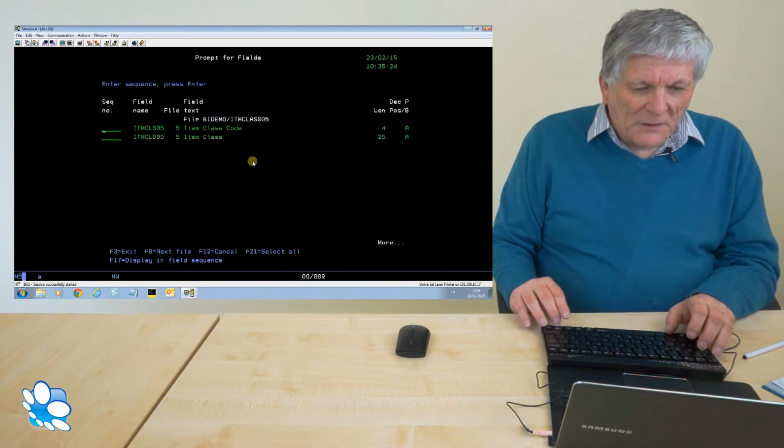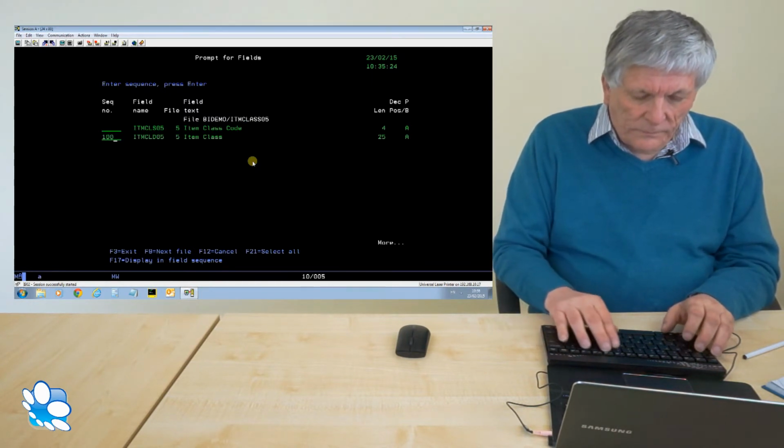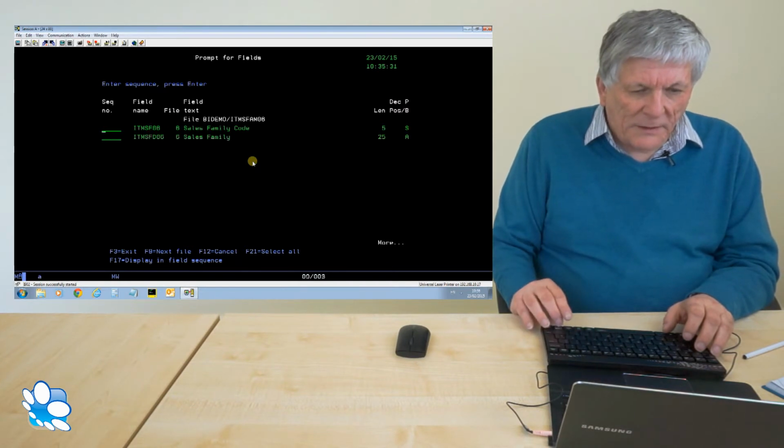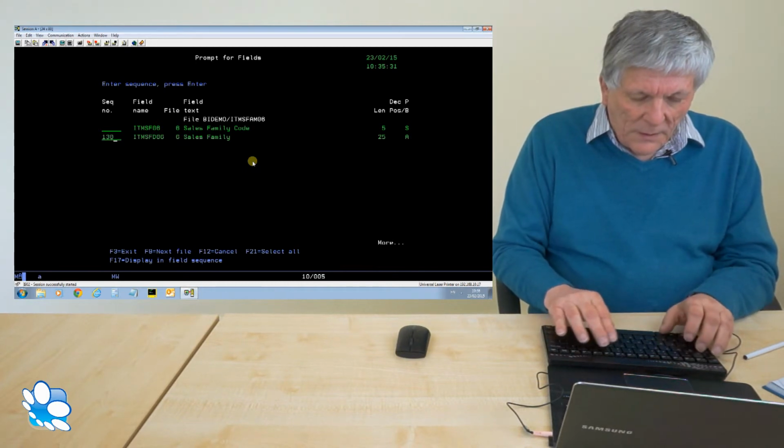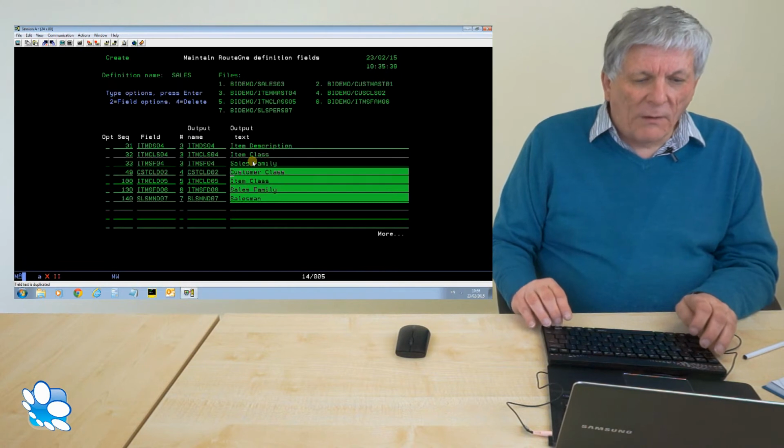F9, and I've got to my item class, so from there I want the item class description. And F9 again for the last time, I think. Yes, next to last time for the sales family, I'll have the sales family description, and then I'll have the salesman description. So now I've got all the data that I want to download.